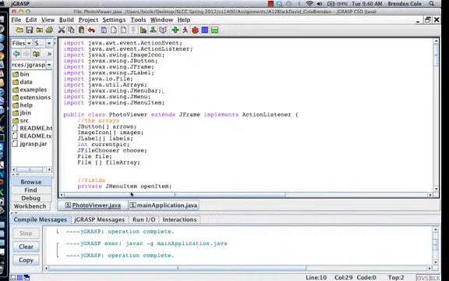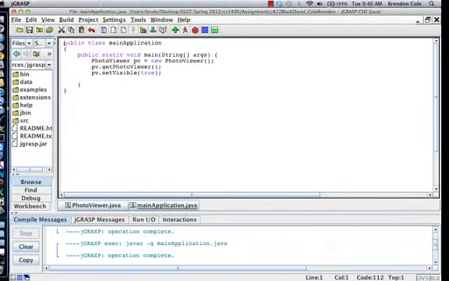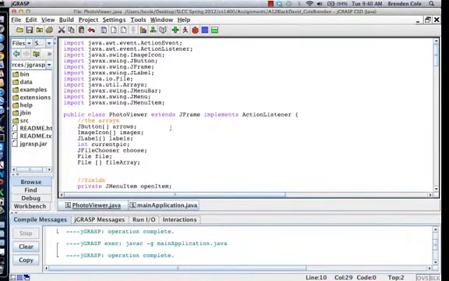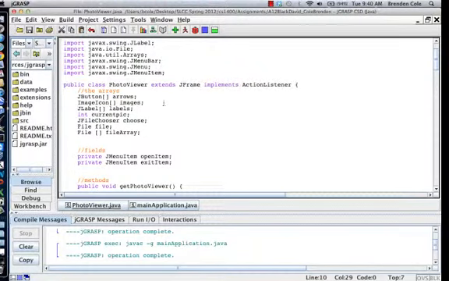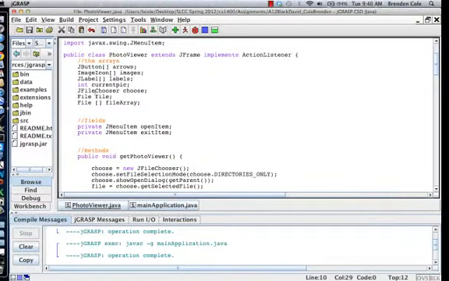So this is our photo viewer class. We also have a main application that just calls on the photo viewer and sets it to true. Inside our photo viewer class, we've got the arrays. So we've got a JButton array of arrows, ImageIcon, JLabel array of labels, and then we also call on an integer called current pick.